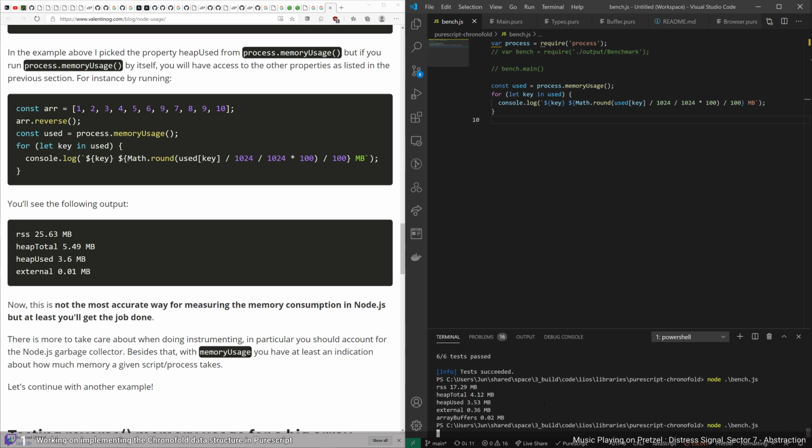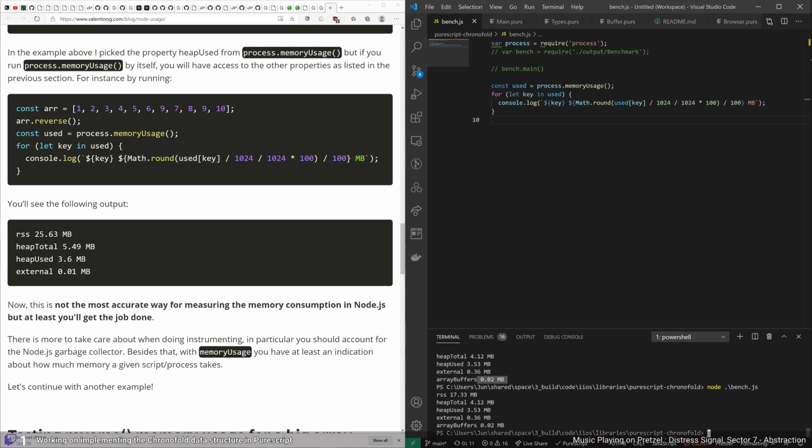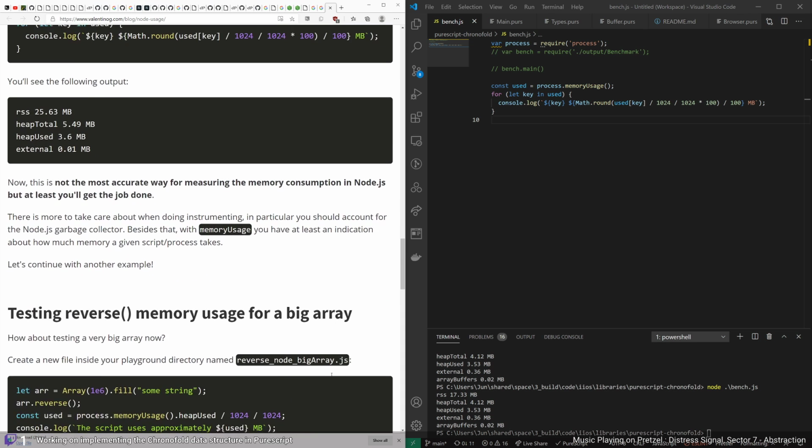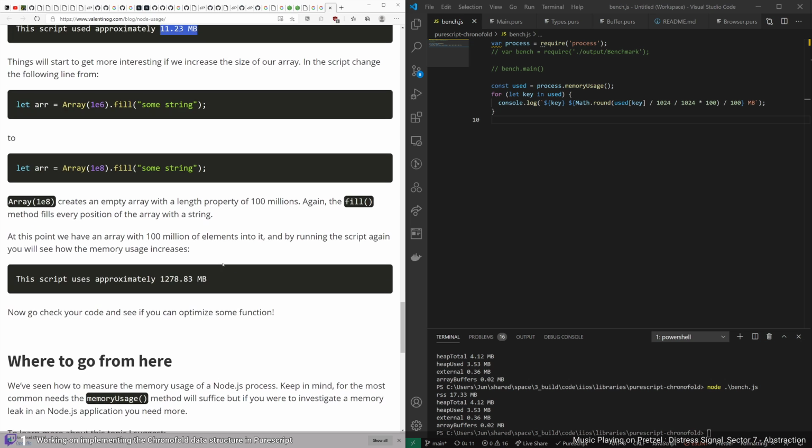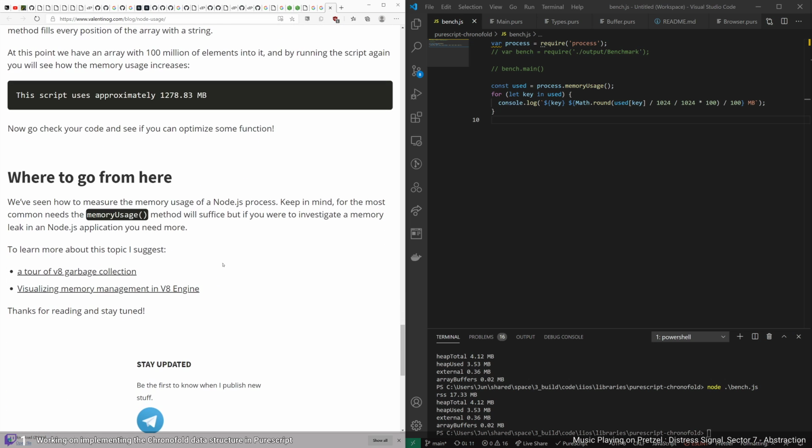So I'm not even sure what I'm measuring here, and this seems not detailed enough for me to be able to really measure things like in megabytes. That's not enough.